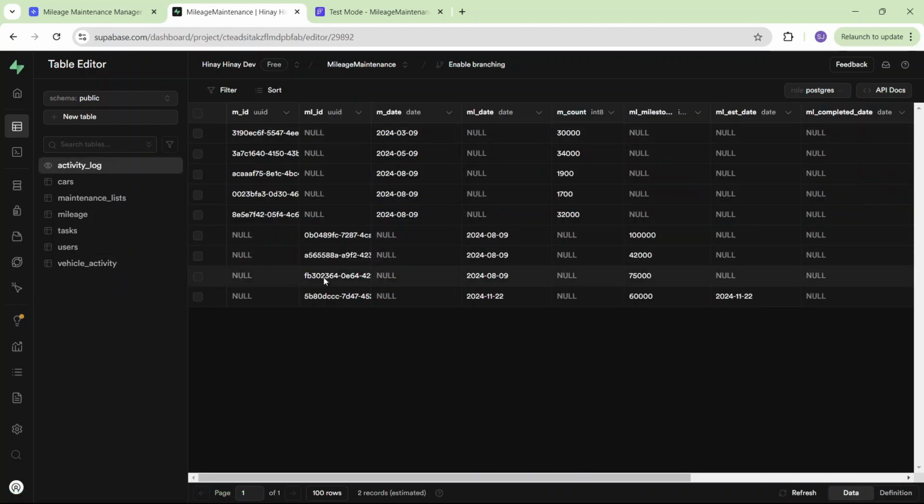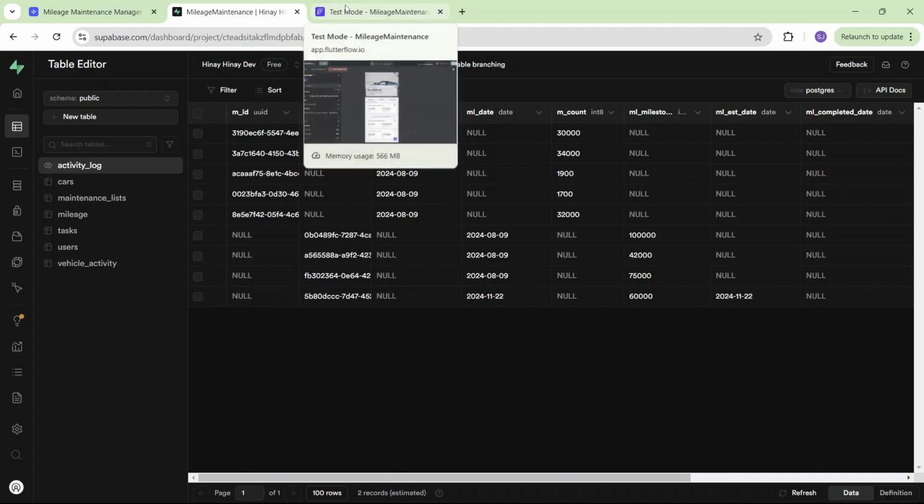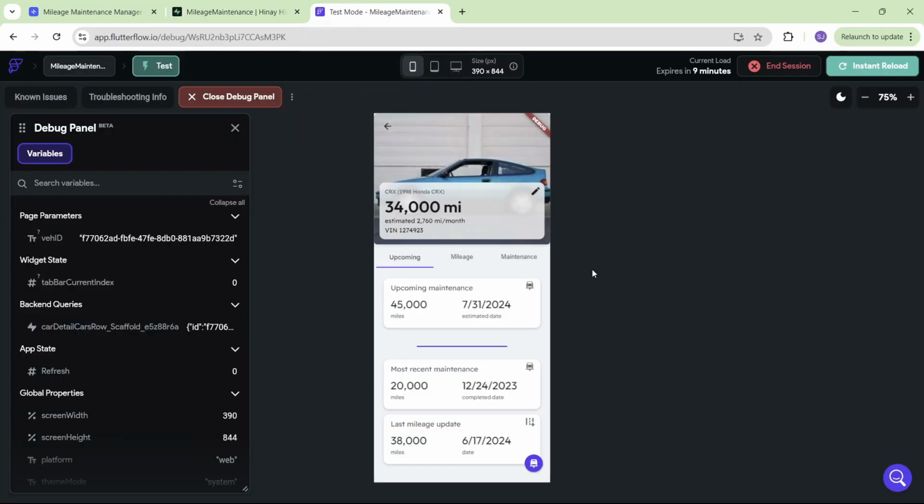And here in the activity log as well, somewhere here. Oh yeah, there's the 1900. So I'm able to create everything fine. The next step is to read and update, and then, of course, delete.